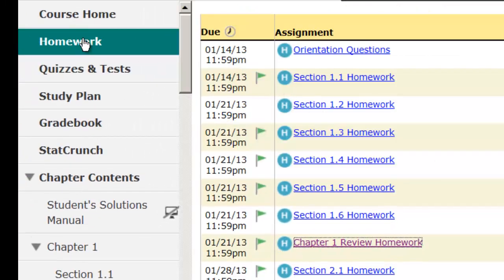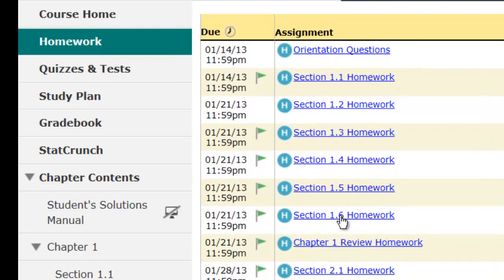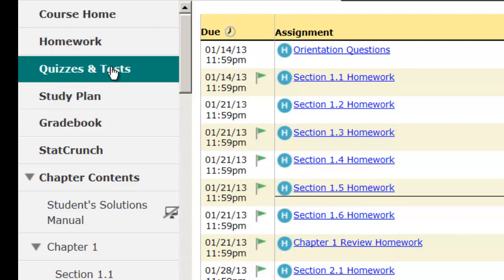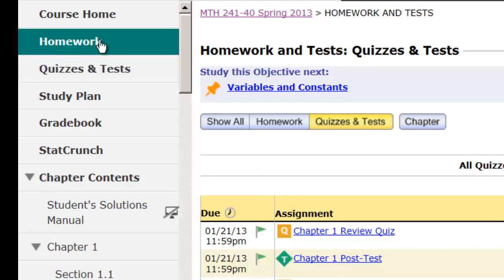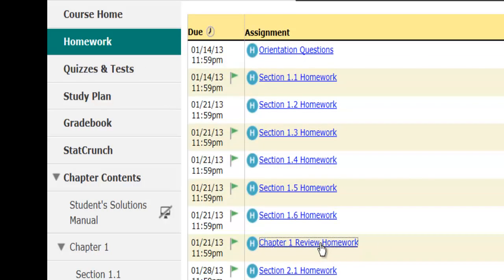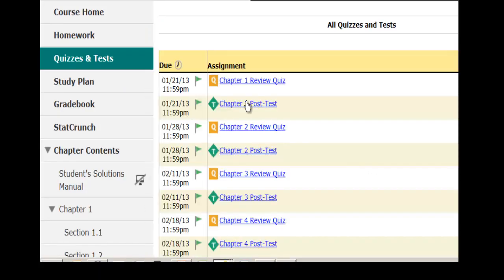So you do need to go back. You need to do homework. You need to do all the sections for a chapter. Then you won't be able to do the review homework until you go to the quizzes area and take the review quiz. Then go back to the homework area, do the review homework, and then you'll be ready to take the test on Chapter 1. So then you would go take the Chapter 1 post-test.